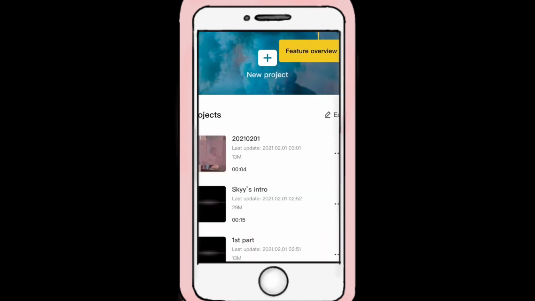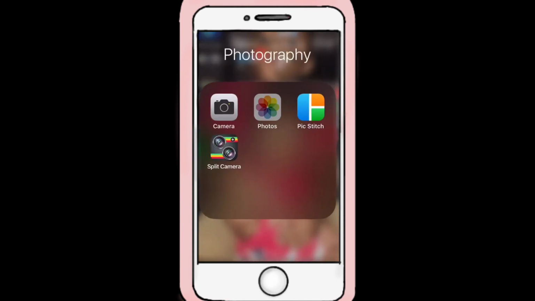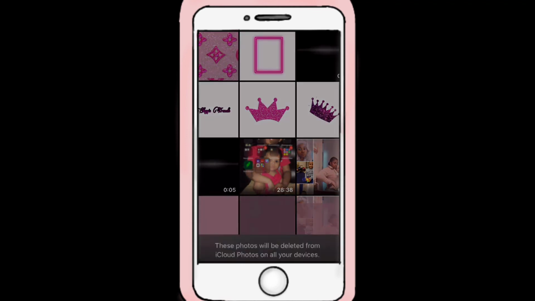So we're just going to go ahead and save that clip. And then we're going to go into our photos because we have to crop it to fit the size of that pink layer, basically.